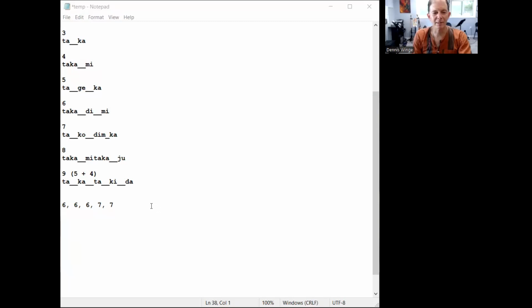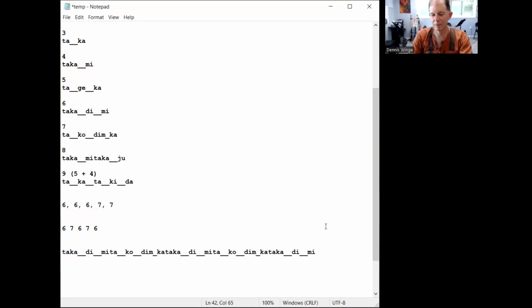Another one is 6, 6, 7, and 7. And I personally, after experimenting with it, I like 6, 7, 6, 7, 6 because it's, I don't know, symmetrical. And so when we take each of these, ta ka di mi and ta ko dim ka, right? It would do that twice, followed by a ta ka di mi like this. So in the end, you'd have 1, 2, 1, 2, 3, 4. Ta ka di mi ta ko dim ta ka di mi ta ko dim ta ka di mi ta. Might sound like this.